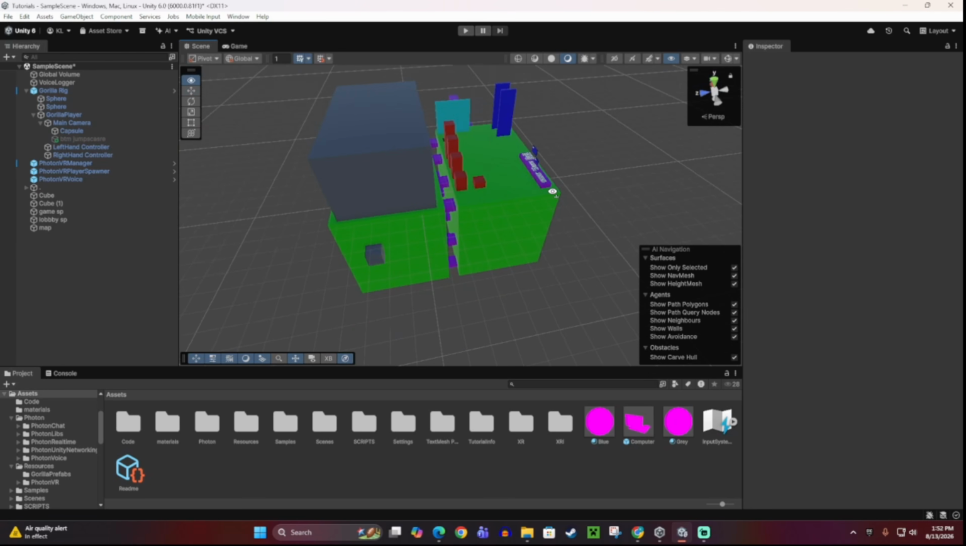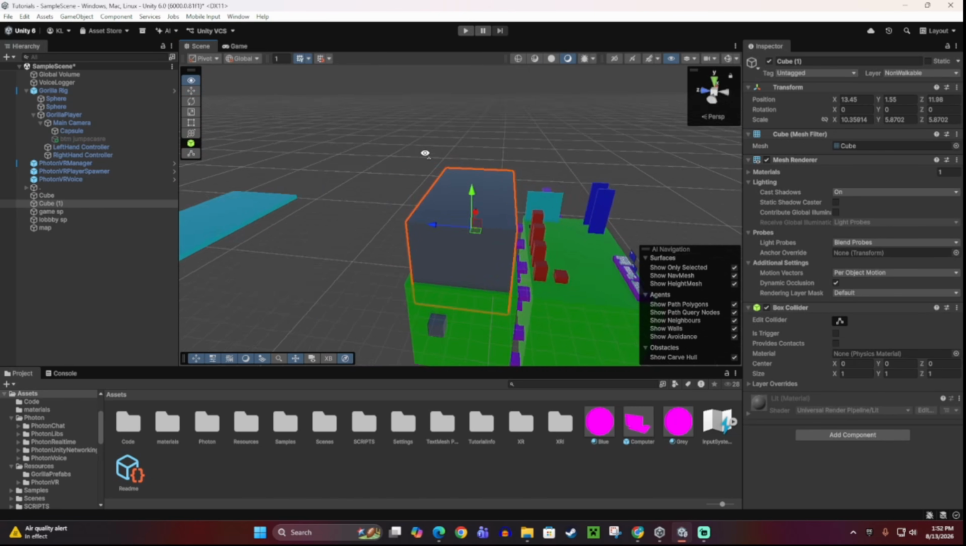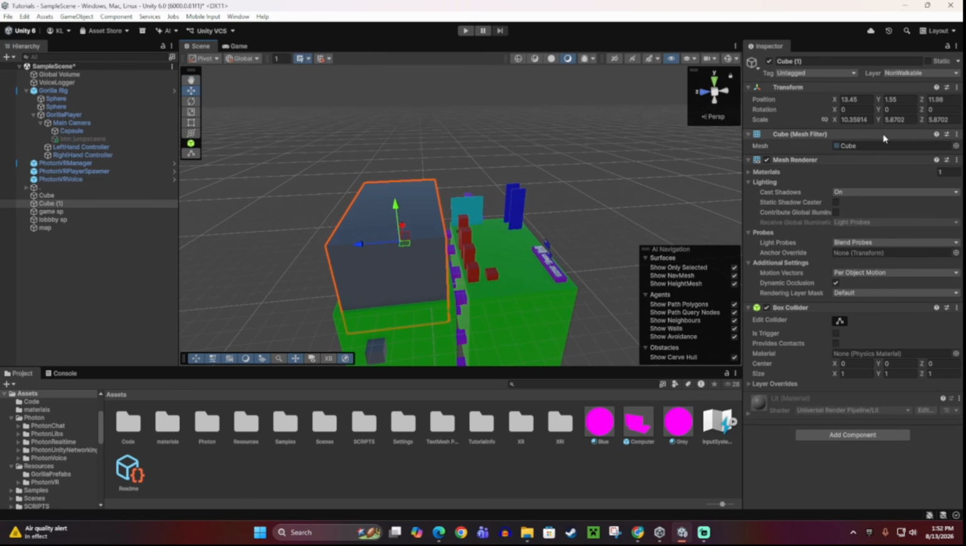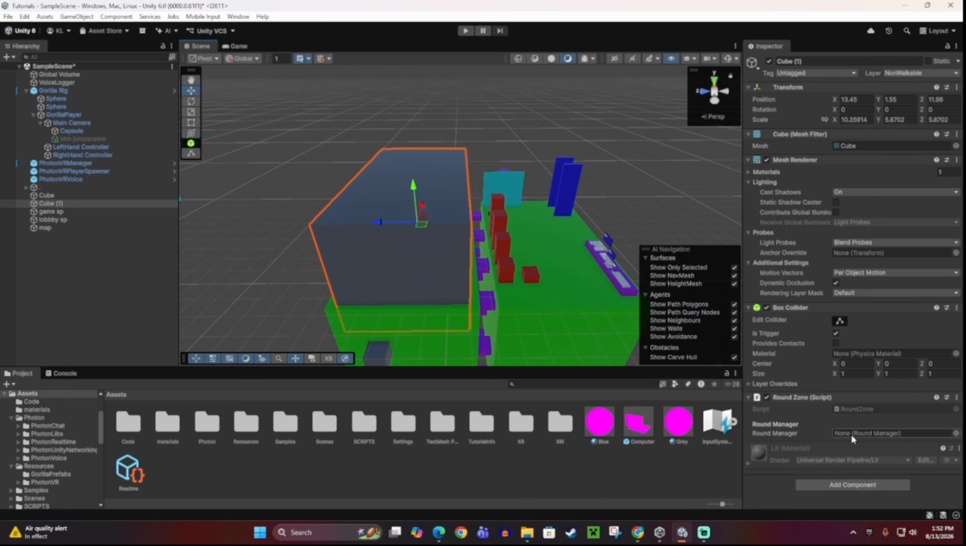Sorry if this is confusing, I'm kind of rushing through this. So now, obviously, make your zone layer non-walkable. And then on the box collider, turn on Is Trigger. And then add the component Round Zone. Alright, and then here where it says round manager, this is what we'll do next.